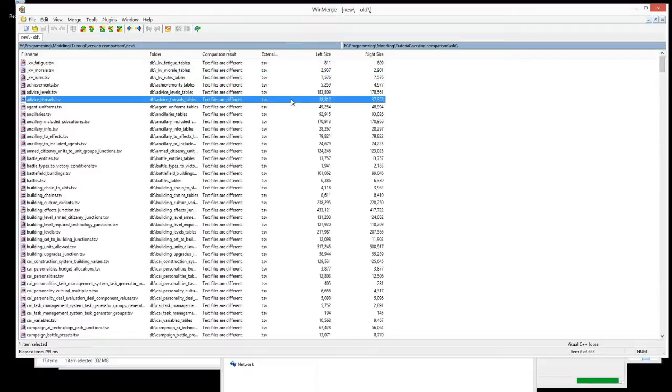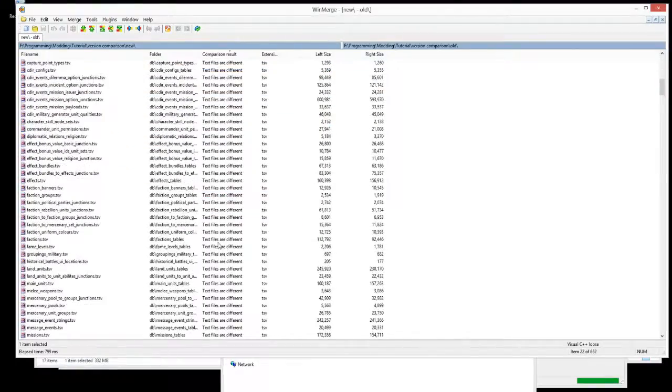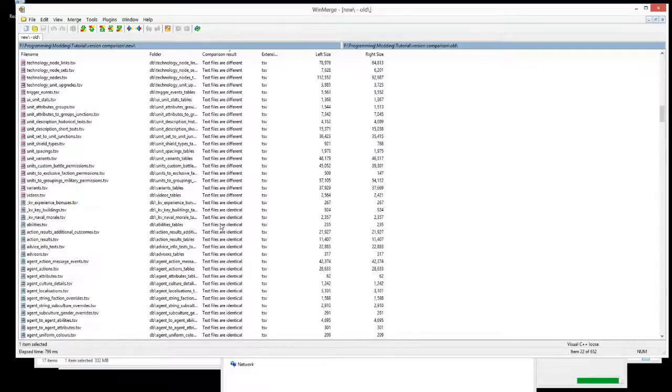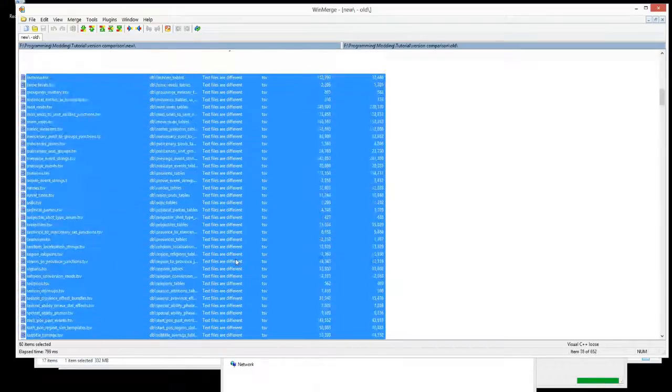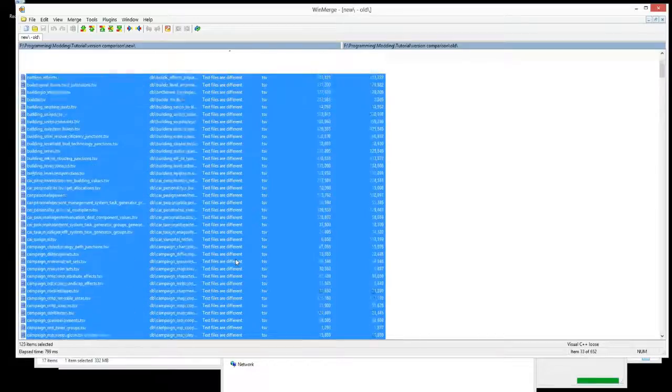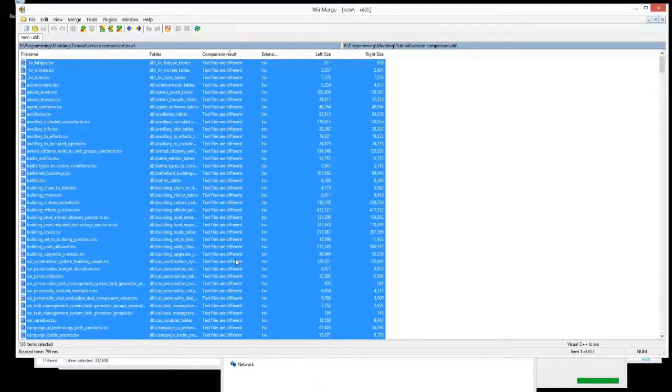But for now, we can look at each table and we can see that patch 11 had a lot of changes to a lot of tables. Do you want to see how many exactly? Let's try. 136 different tables were changed with patch 11.